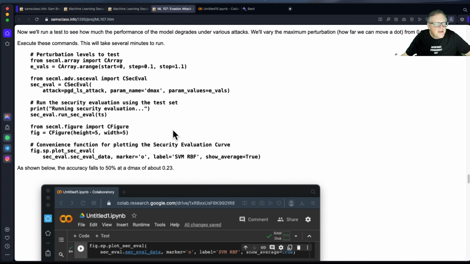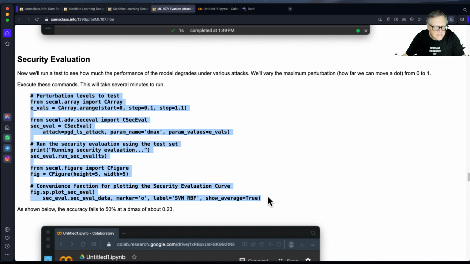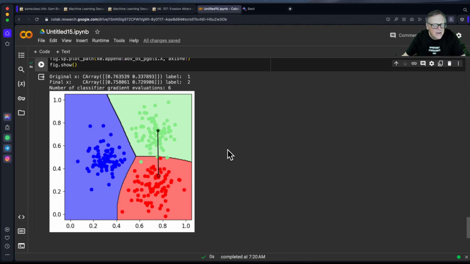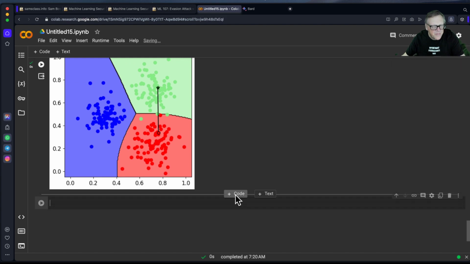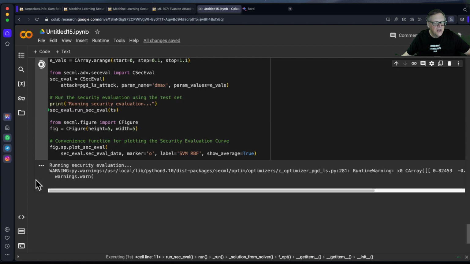And now you can run a test to see how much the performance of the model degrades under various attacks. So we're going to vary the maximum perturbation here, and you can see how much harm it does as you go through various levels of perturbation.